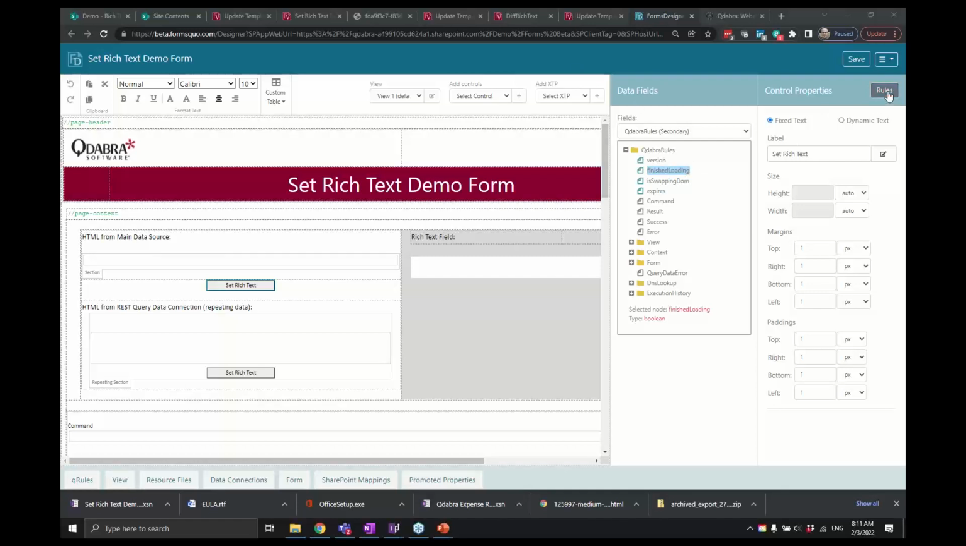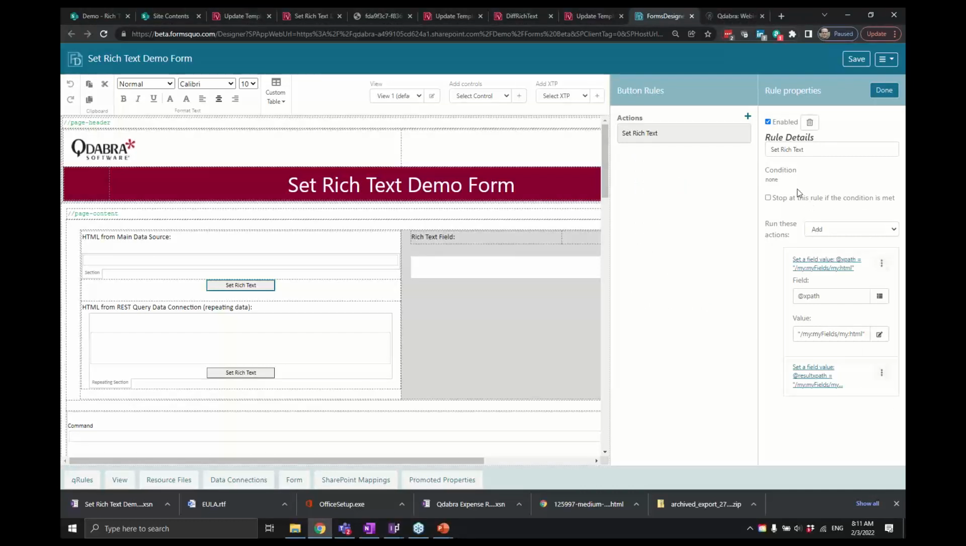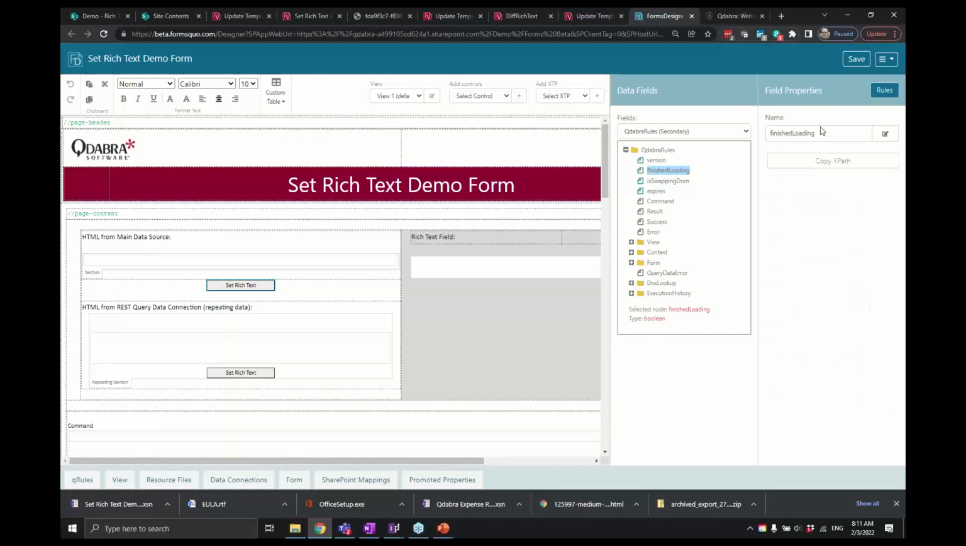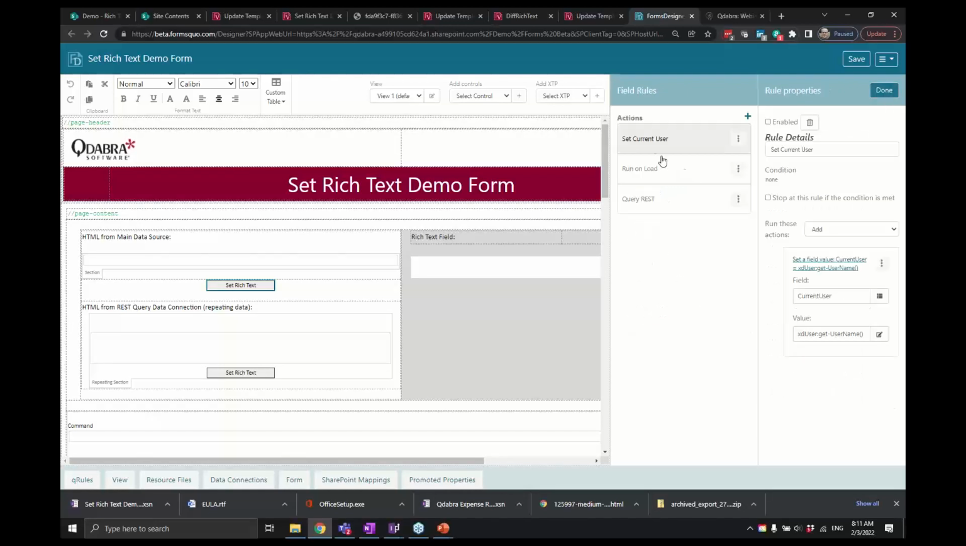So on load, we have a rule that, Don's going to show you how to add this to your form in a second, but I'll just go through it real quick. On load, we have 3 rules. They're all action rules. It's setting the current user. It's running some commands to update the data source, and then it's querying the list using a REST-based query. And it's setting the query here, and then it's actually querying it.